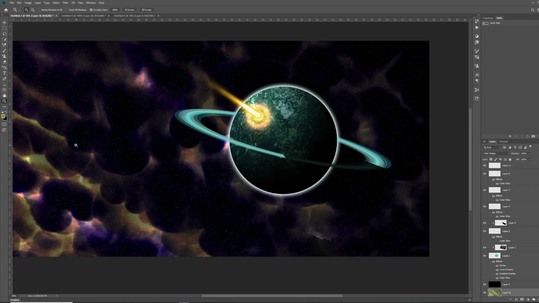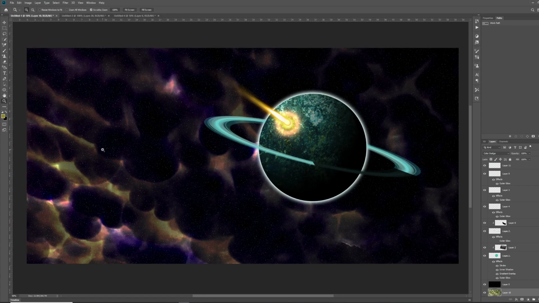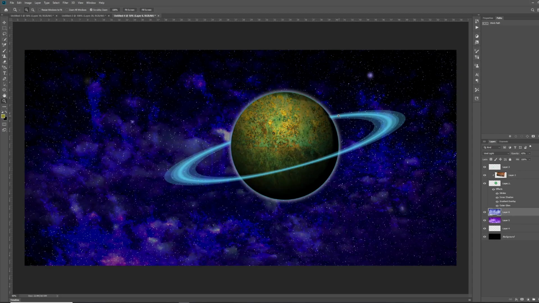So again, this is my original image that I used. As you can see, it looks pretty different, but I use different clouds, I use different colors. So this can be different every single time. And you never know exactly what the effect is going to be until you try it. So I've got my planet, I've got my background.